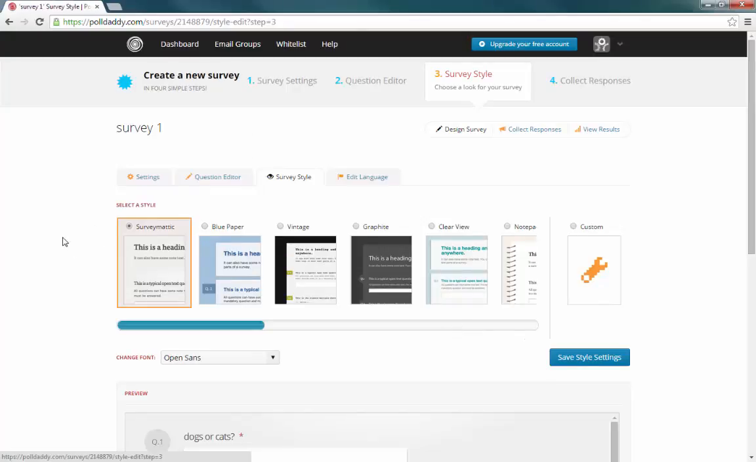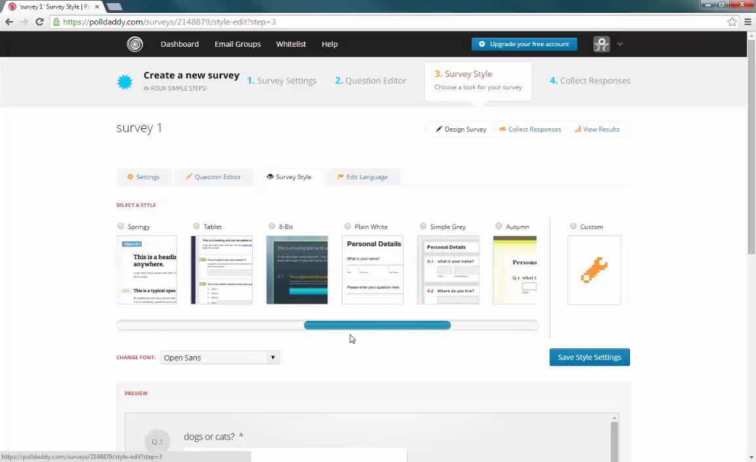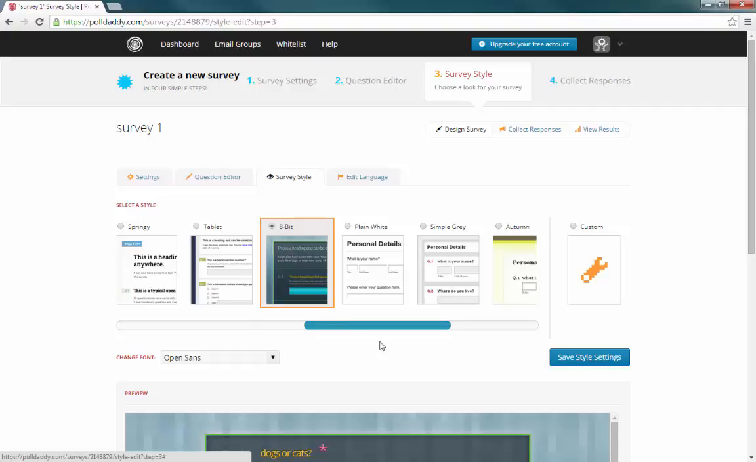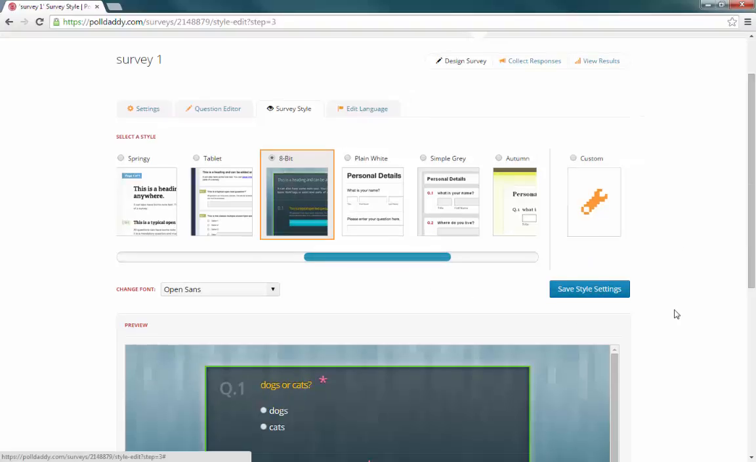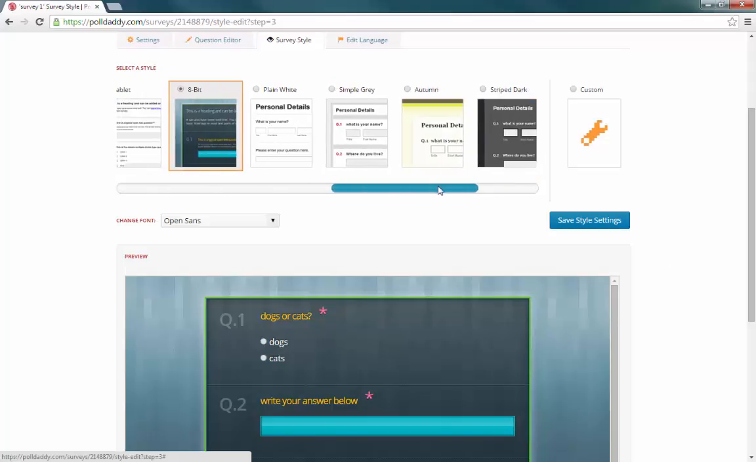After my questions are created for my survey, I can choose the style that I want or the template. I'm going to say this 8-bit one. There are quite a few. You will have a lot more if you upgrade to the Pro version. But for the free version, all the ones that are here are sufficient.